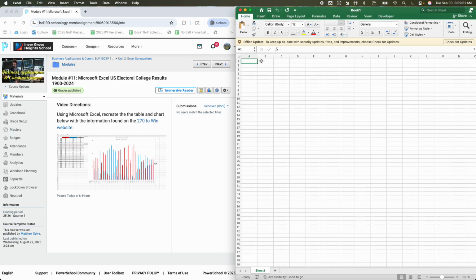So we will skip cell A1 and go to cell B1, and we will type in Republican Party. All right, now obviously Republican Party doesn't fit in here, but we're going to be okay for right now. Once we've got Republican Party typed in, then we're going to go to C1 and we're going to type in Democratic Party. And once that's done, then we're going to click on cell D1 and we're going to type in Other.